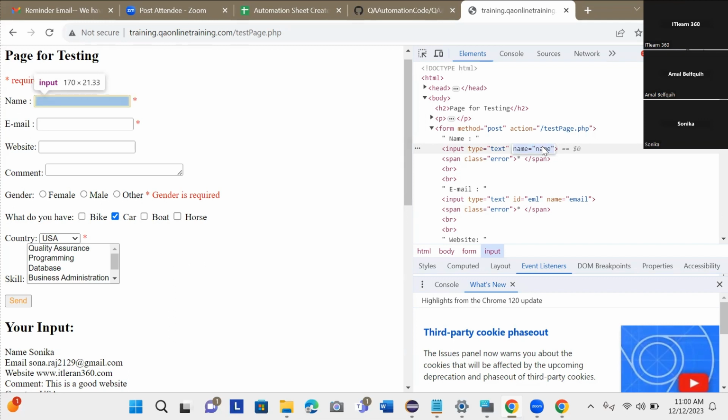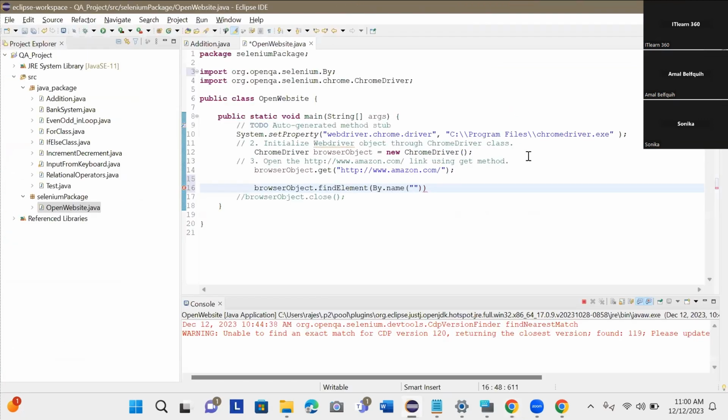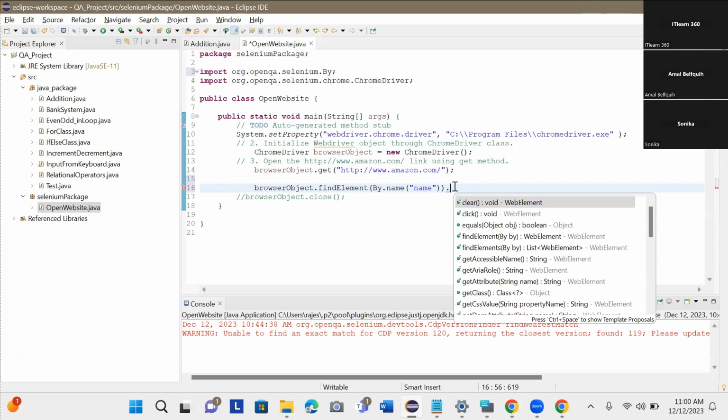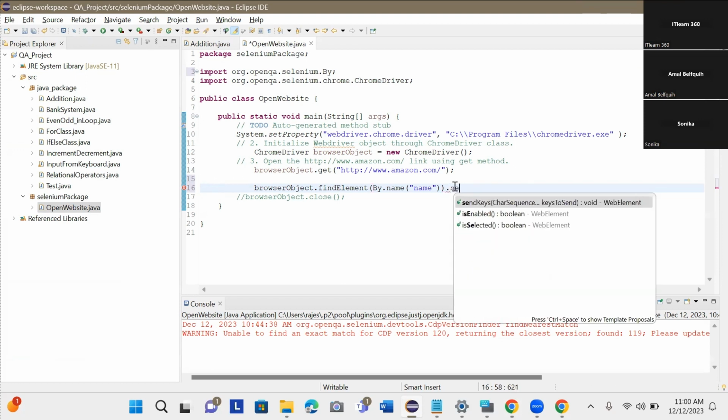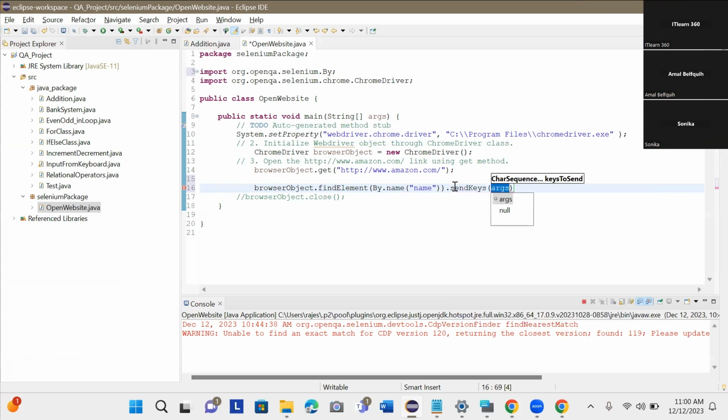Click on this word and it will highlight it. Copy this, get back here, paste it here. Now I give dot. This method is important to send any values to the input tag. You will use the send keys method, and in this send keys method, pass the value that you want to pass over there.